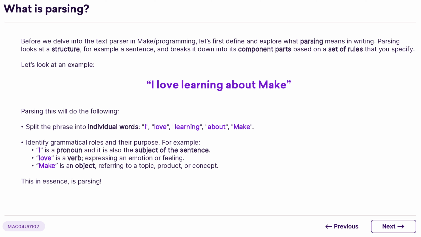When we parse this sentence, we start by splitting it into individual words: I, love, learning, about, and Make. Each word serves a specific purpose in the sentence structure. For instance, I is a pronoun and also functions as the subject. It tells us who the sentence is about. Next, we have love, which acts as a verb, expressing an emotion or action. Finally, Make is the object, pointing to the topic, product, or concept being referred to.